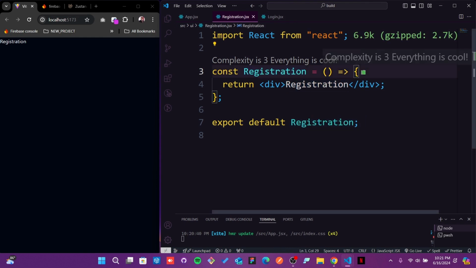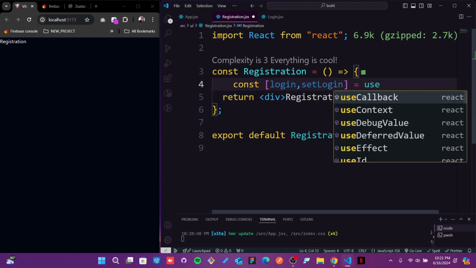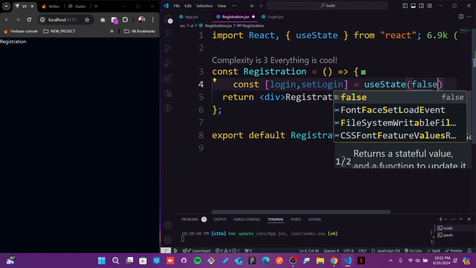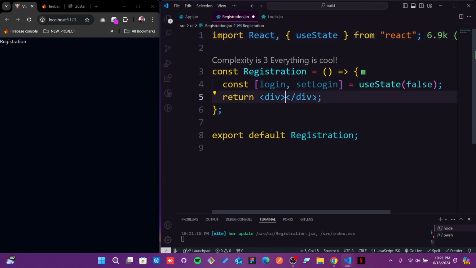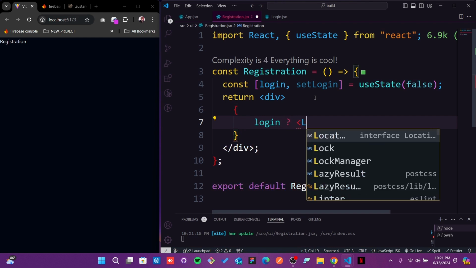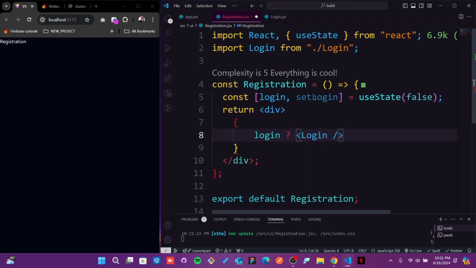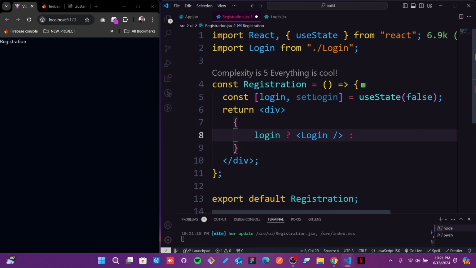We will create one state here, const login, setLogin, and as we are going to use useState, by default it's going to be false. As you see, it's already auto imported at the top. So now we're going to write a simple logic: if login is available, it will render our Login component. If it's not available, it will just simply return a div, or we can directly go to the form, as we are going to have nothing else.